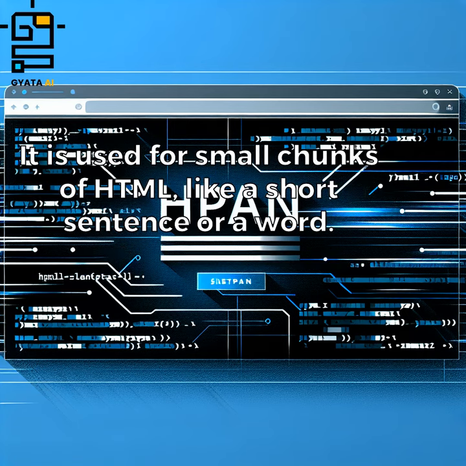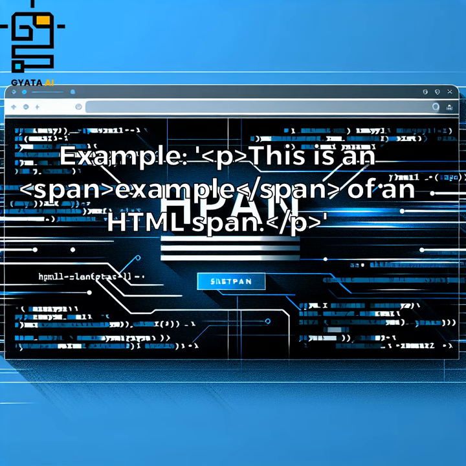It is used for small chunks of HTML, like a short sentence or a word. Example: this is a span example span of an HTML span.